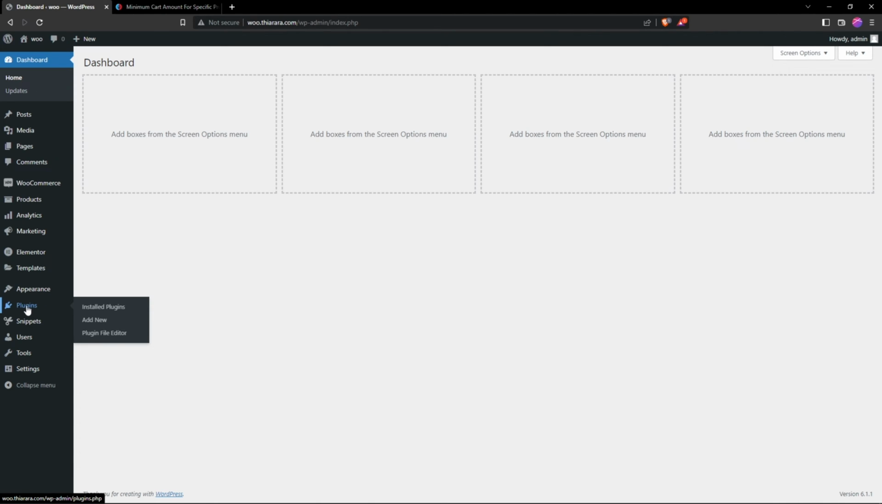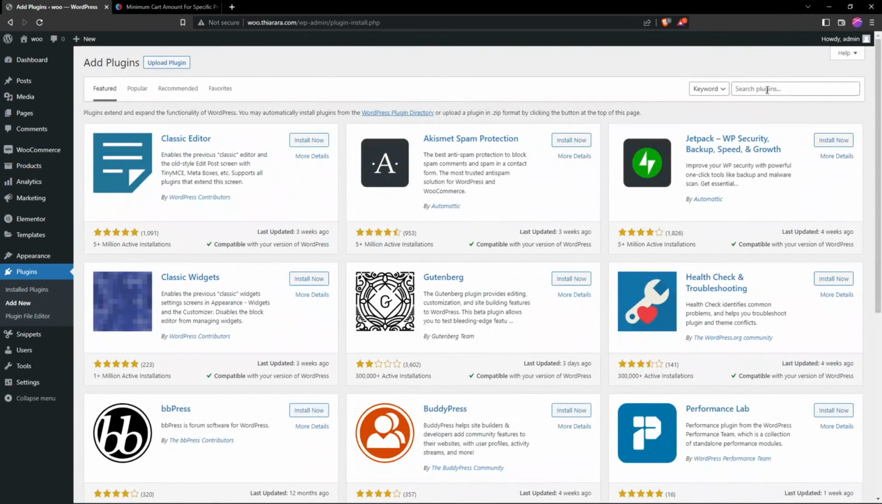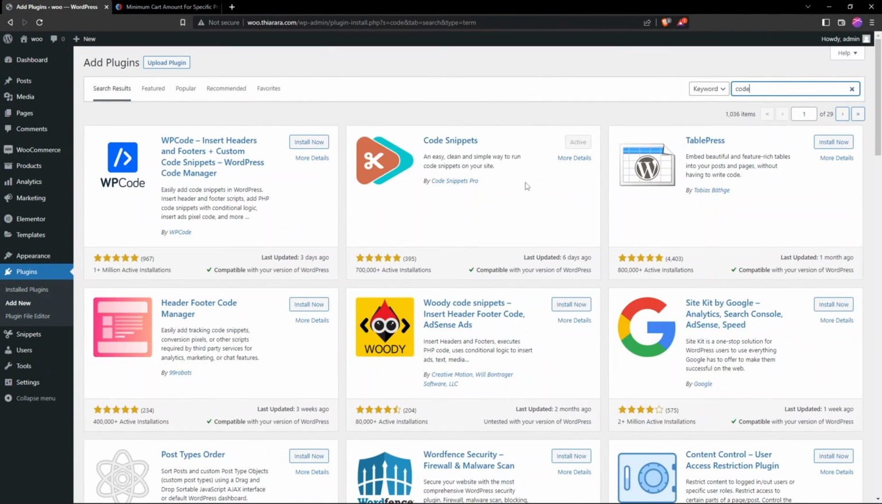On hover over the plugin button on the dashboard menu, we have these three options. Select the second one. Let me first install the plugin. Search for it. It's called Snippet. Here we have it. I have already installed and activated it. It's called Code Snippets from Code Snippets Pro. It was updated 6 days ago. It has 700,000 active installations and a 5-star rating from 395 people who have used the plugin.